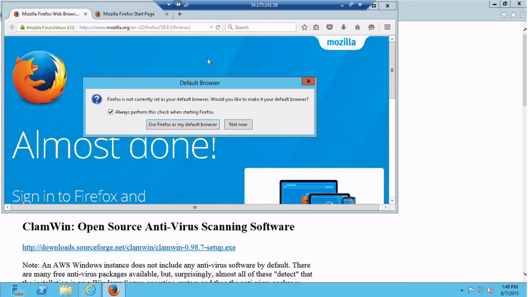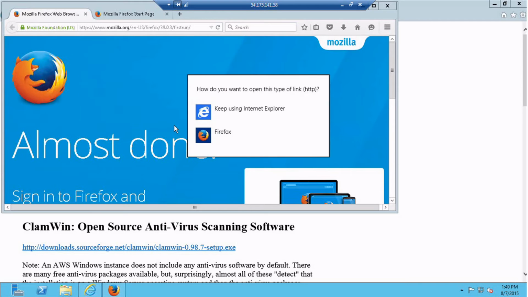And I might as well go ahead and click on the box that says Use Firefox as my default browser. And then finally, I'm going to click Firefox for the default program to open a link of type HTTP.